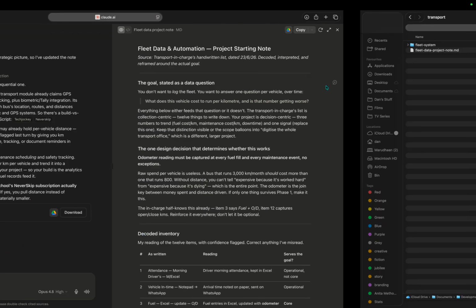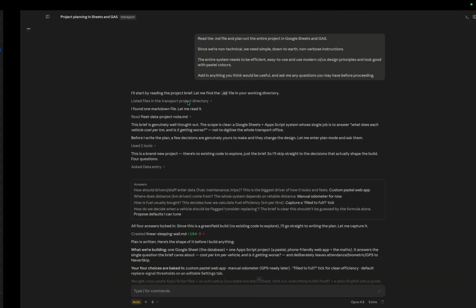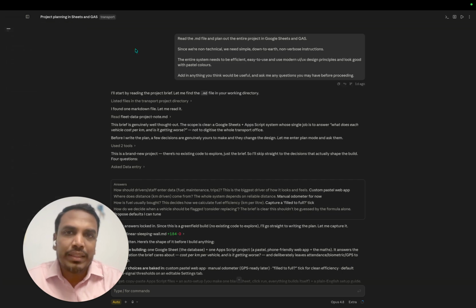So I took this markdown file, I created a new folder on my Mac called transport. I put the .md file here, fleet data project note. Then I went to Claude Code, right? This is Claude Code, as you can see. I went to the transport folder and I said, read the .md file, plan out the entire project in Google Sheets and Google Apps Script.